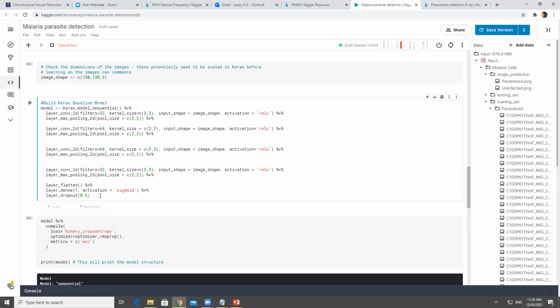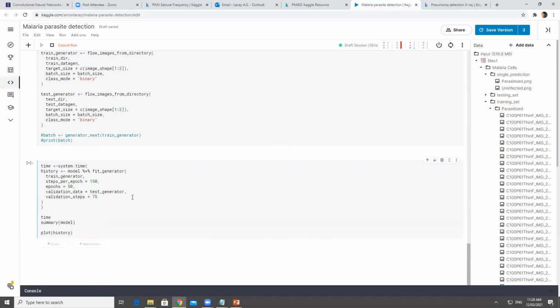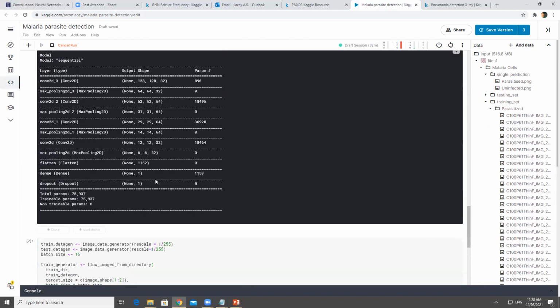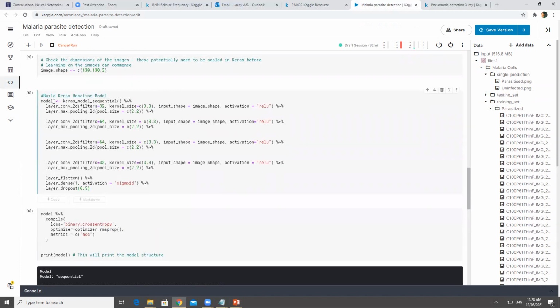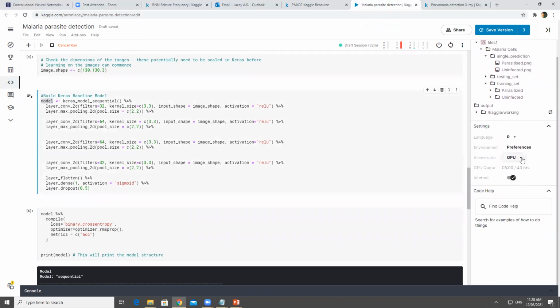Okay, has it run? It's still going. Okay, so this is how you would set your model up. Is the GPU switched on? It is. By the way, if you want to use GPU, you can just switch it on. It is on.